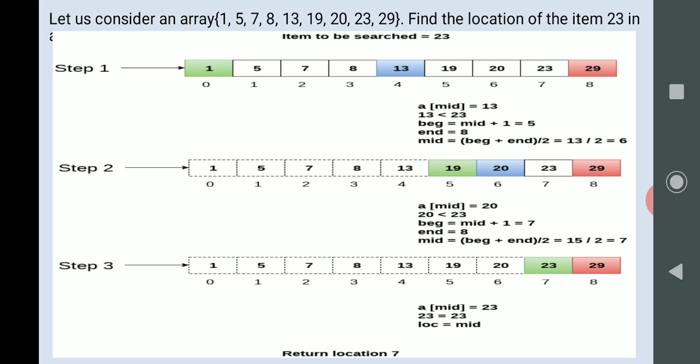Look at this example. This is a list: 1, 5, 7, 8, 13, 19, 20, 23 and 29. I have to find the location of 23. So I start from step 1. My beginning is 0 and my end is 8. So my middle is 4, that is 13. I compare it with the middle value. So 13 is less than 23. So now my beginning will get changed to mid + 1, that is 5, and my end will remain the same.